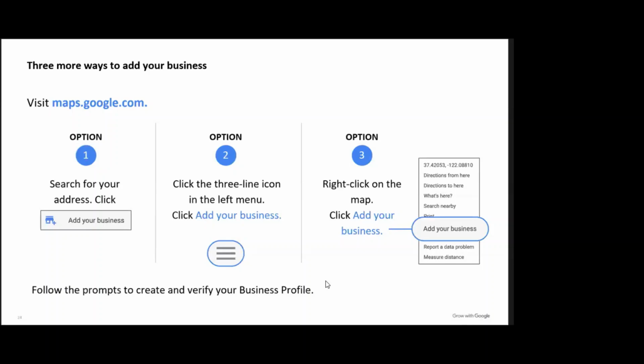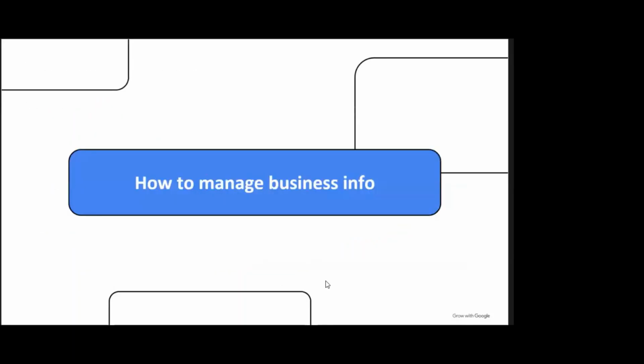Sorry about that. But like I said, you can verify straight through Google Maps. Let's say you're in the process of verification or you've already verified your business, and now you want to start managing the business information presented in that Google business profile. It helps connect you with your customers, and you want it to be accurate and up to date.